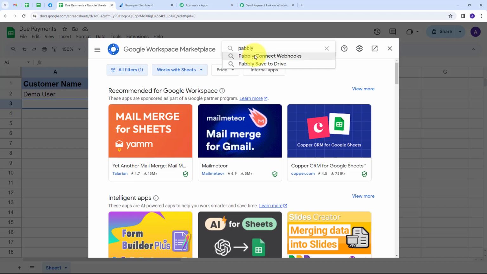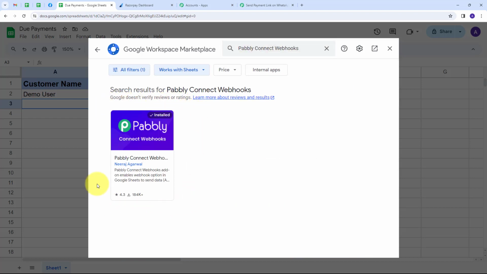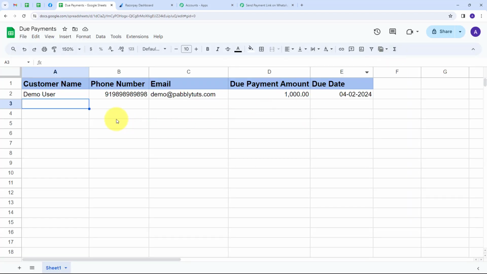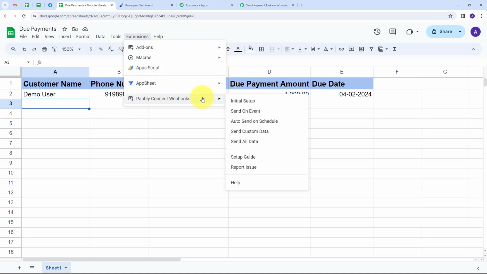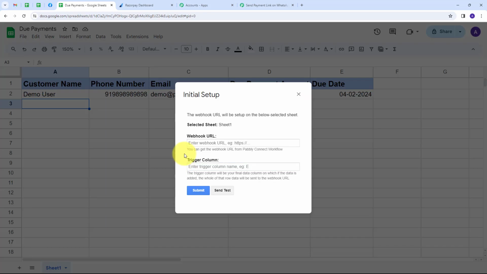So I'm going to open this, and our extension will look like this. So we need to install this particular extension. So I have already installed this. So I'm going to close this. I will go back to extensions, and in extension I will go back to Pabbly Connect Webhooks, and here I'm going to open initial setup. Now here I have two options, webhook URL and trigger column.